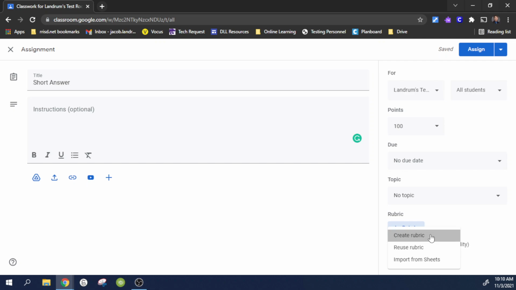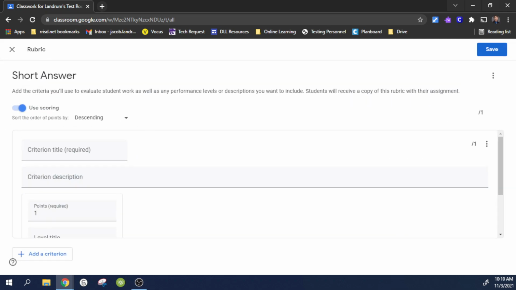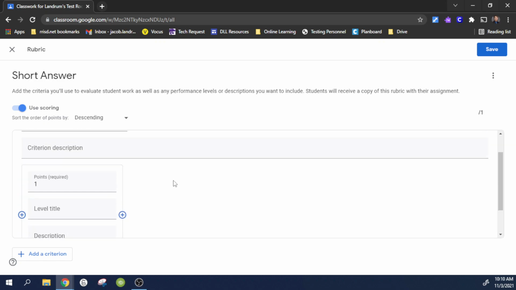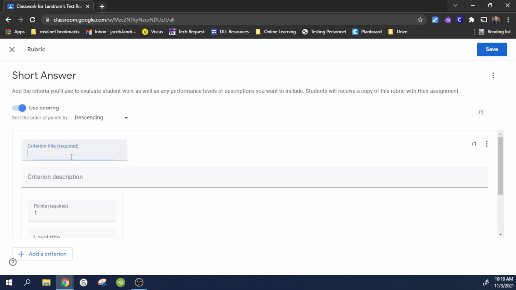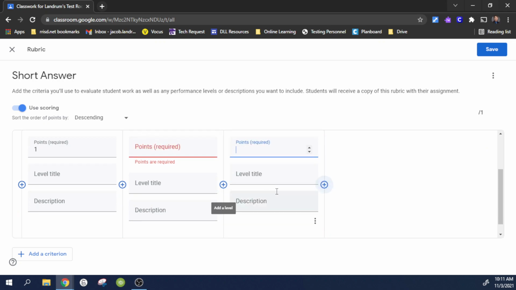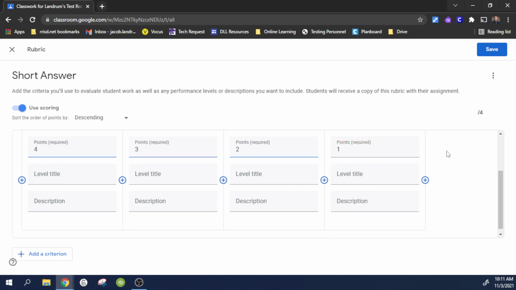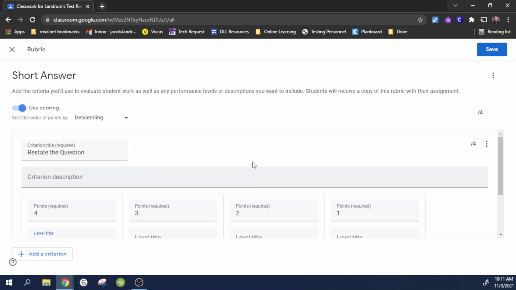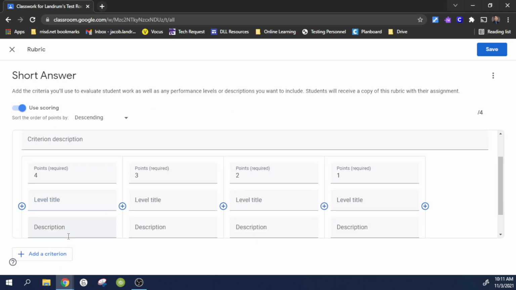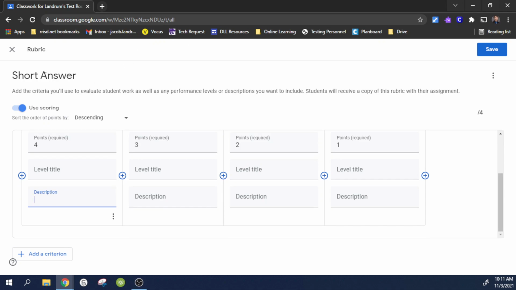So let's just say create rubric. This lets you actually start making the rubric based on whatever you want. And it's kind of weird to look at, but it makes sense the more you add in. So criterion title, this is just like the first thing you're grading them on. So for example, restating the question, right? That's the R in RACE. And then you can give them however many little descriptors you want to give them. You give them points, 2, 3, 4, and level titles, descriptors, so on. Carrying on and on and on. And then after you give the title and the description and all that stuff, then you say save.